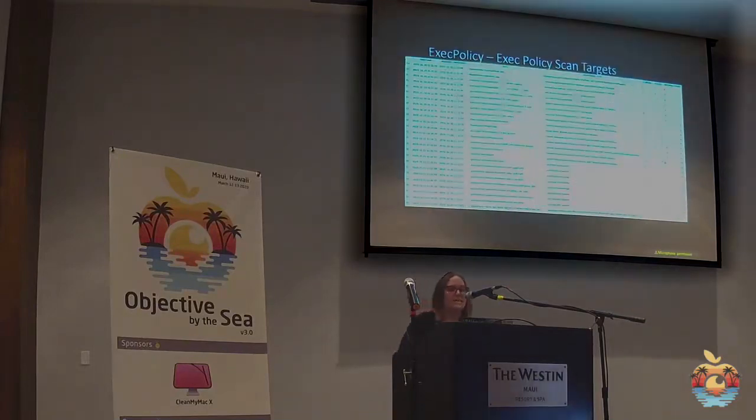Then we have exec policy scan targets, very similar to kind of what we saw before. We get the path of the executable and the responsible path. I think this one's particularly interesting because if I'm in terminal, Apple terminal, and I'm running certain things, so of course I'm running checkra1n.